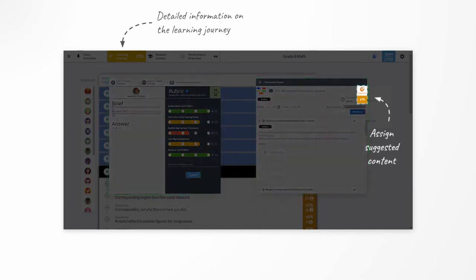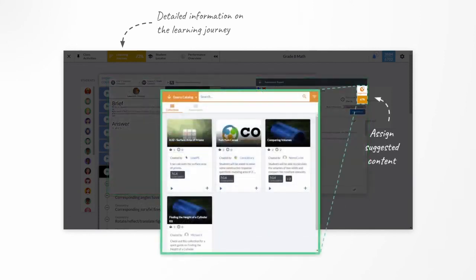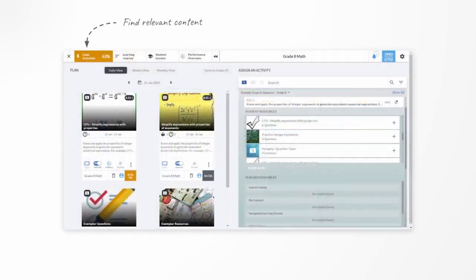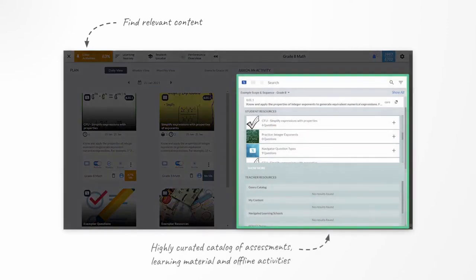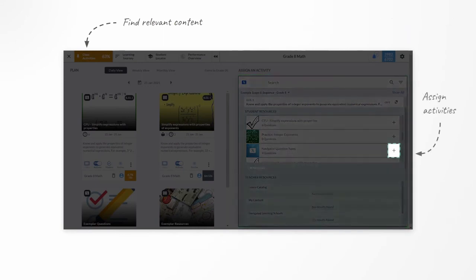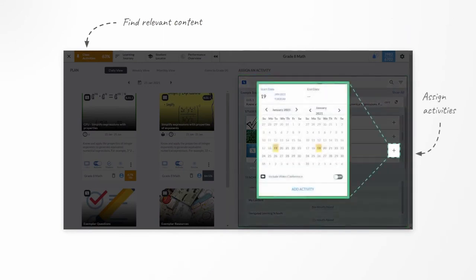And based on performance, we help instructors make suggestions to an individual learner or a cohort of learners. On the Class Activities page, instructors have access to highly curated content of different types of activities from various providers like assessments, collections of learning material, or offline activities. They can search for content based on their curriculum scope and sequence and find content they want to teach, and plan their activities ahead of time and assign them to different cohorts of learners.